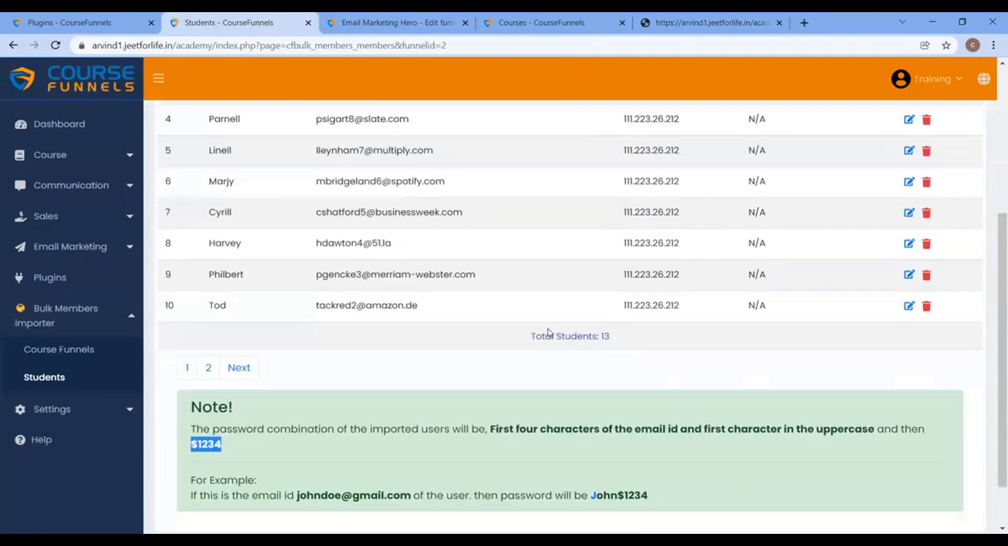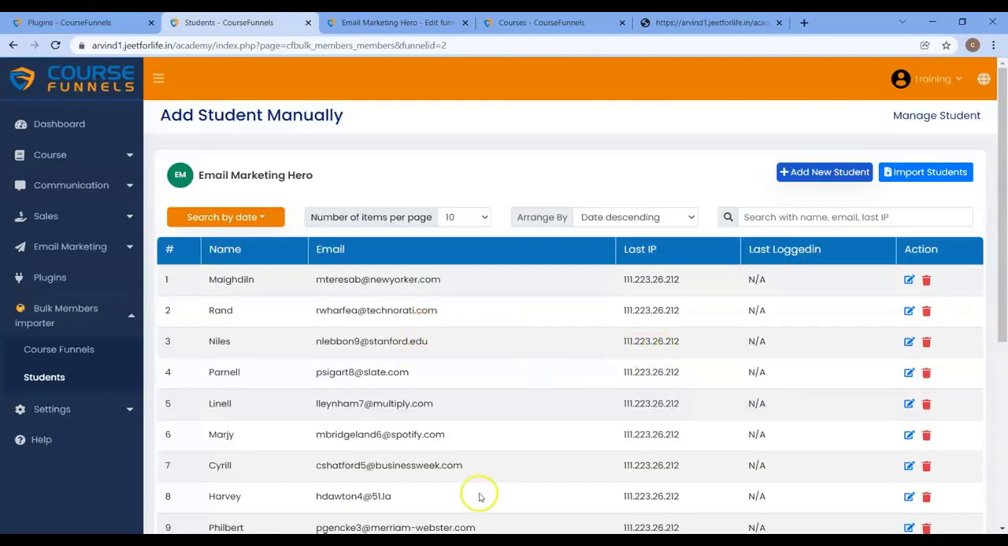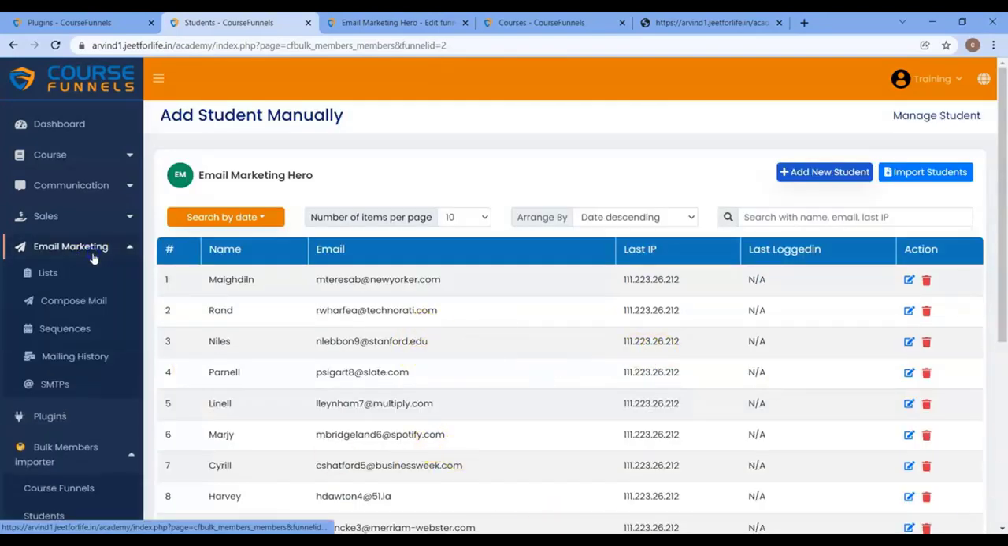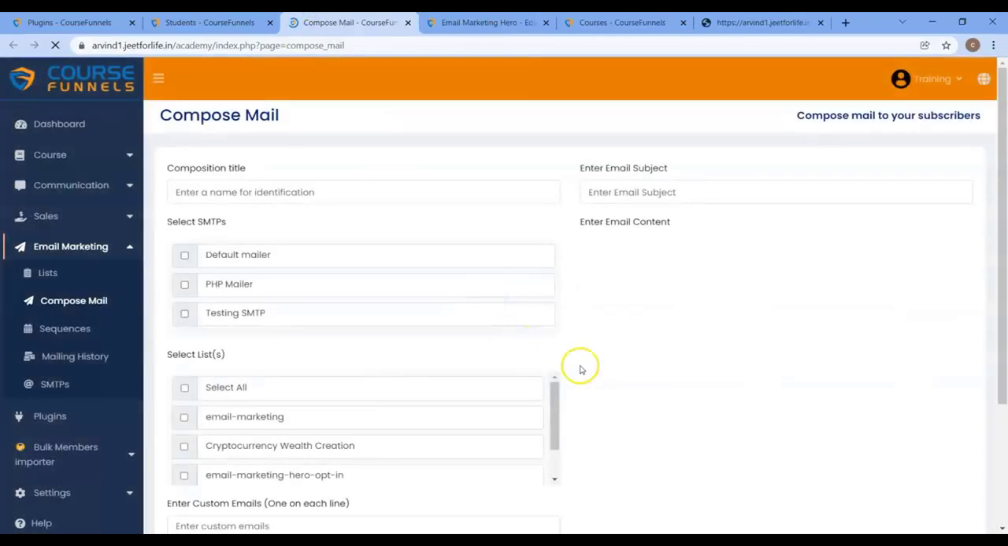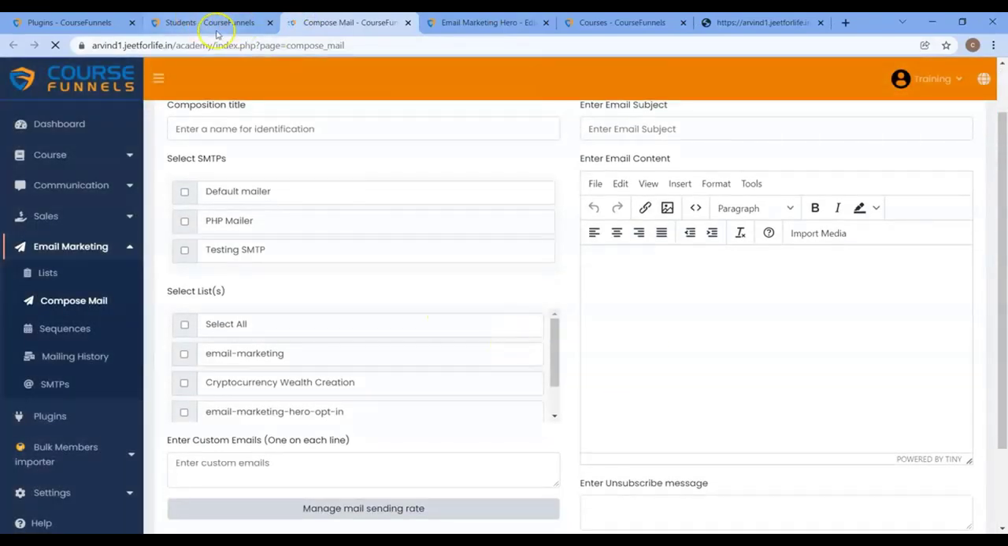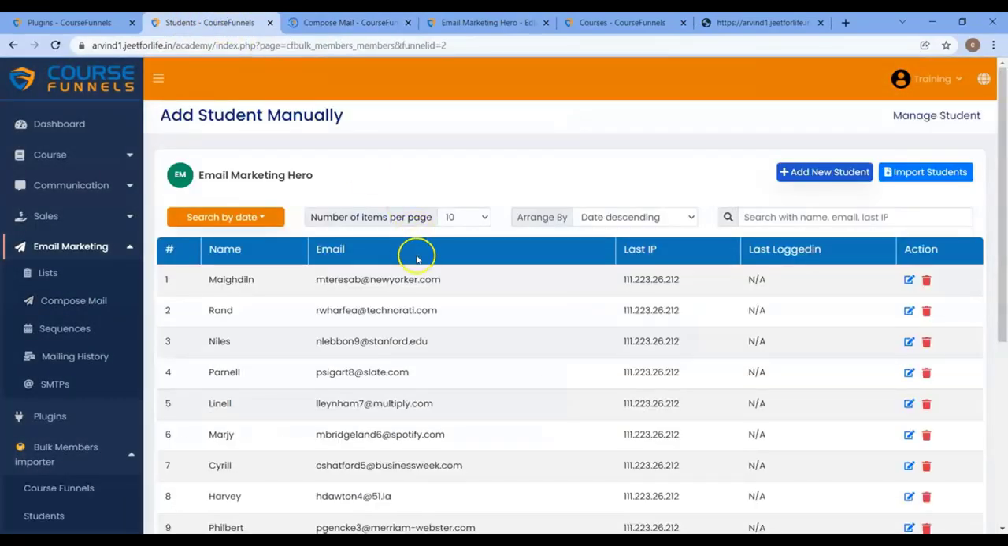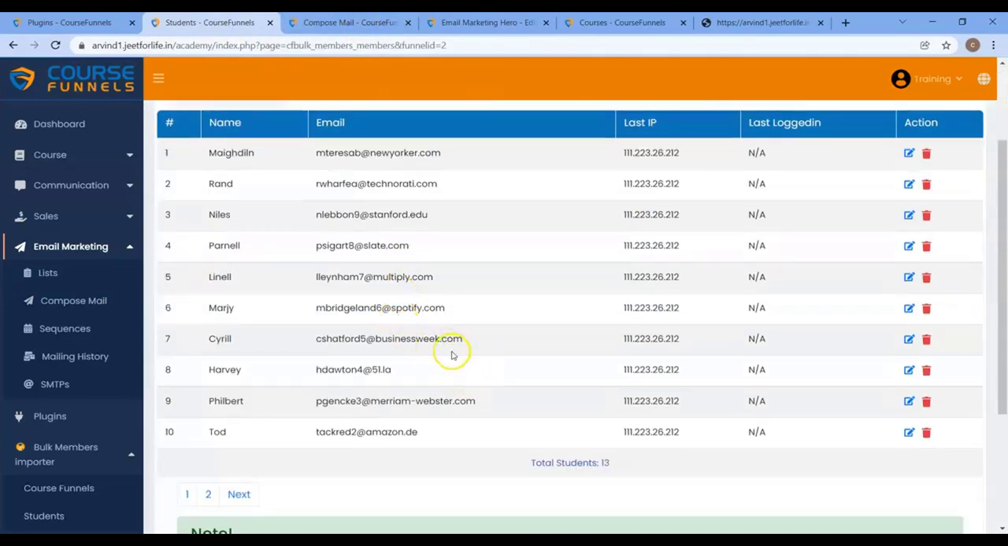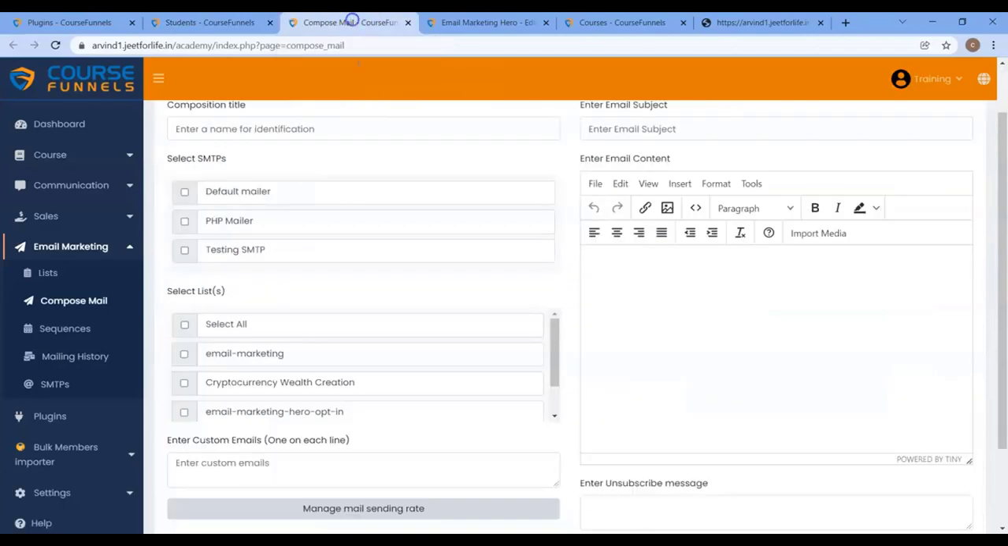Now I'll show you how you can send this to your students. For that, go to the email marketing section. Then go to the compose mail. From here, you can send all the login details to your students one by one. And if you have a lot of students, it will take you a lot of time to do so. So we have incorporated another easy way for you to do it.